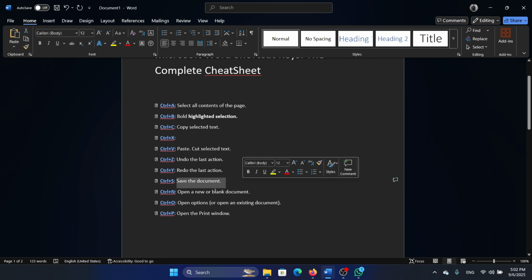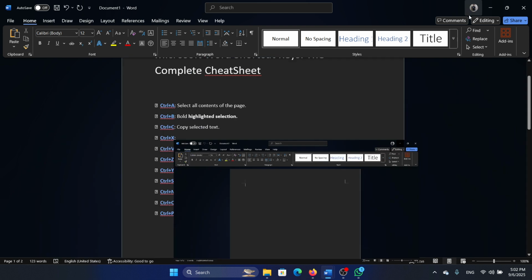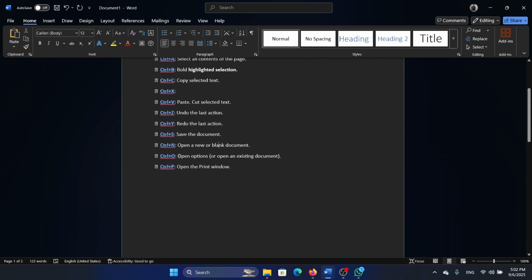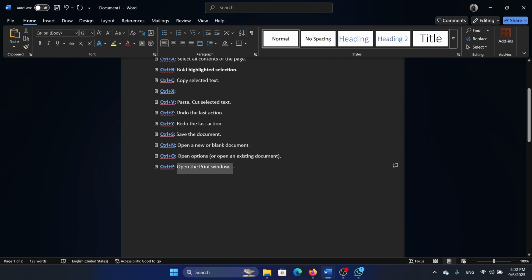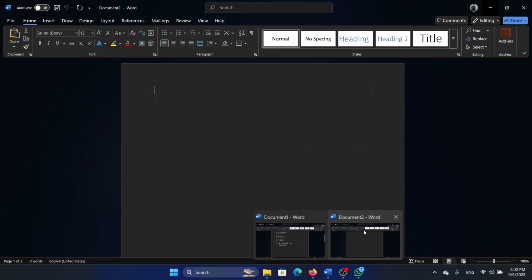Control plus S to save the document, Control plus N to open a new document, and then Control plus O to open options, and then Control plus P to open the print version. Okay, so this will start loading for a while.